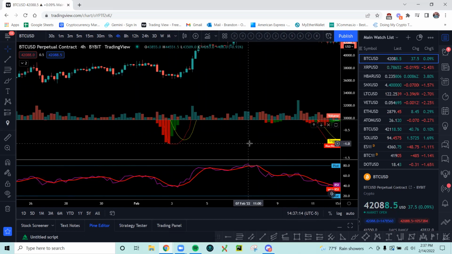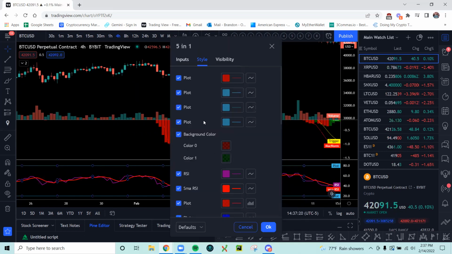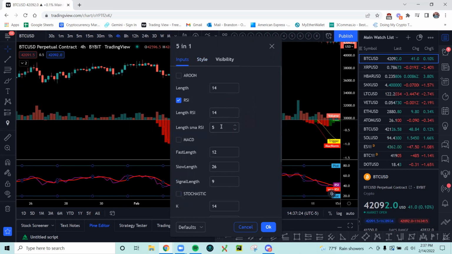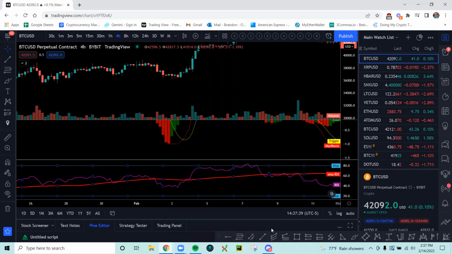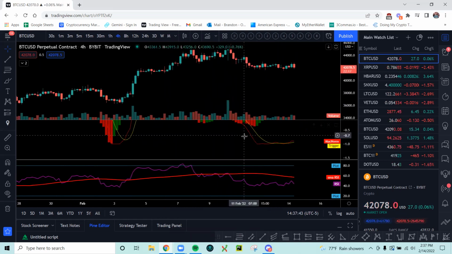Boom. There's also one more thing that we need to do here. So let's go back into it and click settings. And guys, make sure that you stick to the very end of this video. I'm going to be showing you how to do the support and resistance lines that make this indicator extremely accurate. So we're going to change the length SMA RSI to 50. And we're going to click OK. Great. Wonderful.